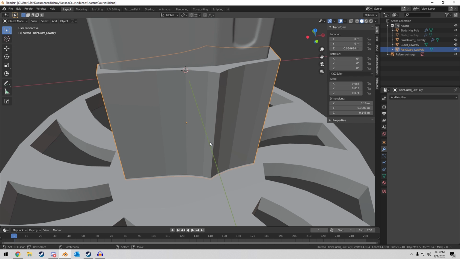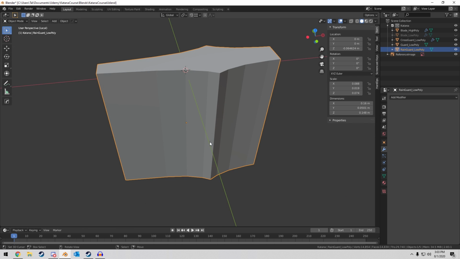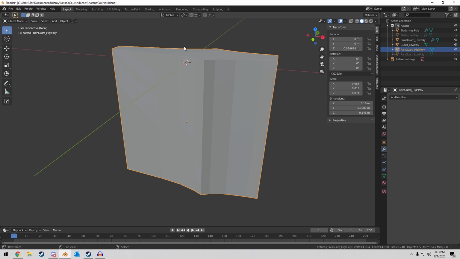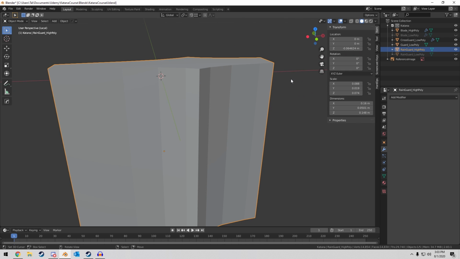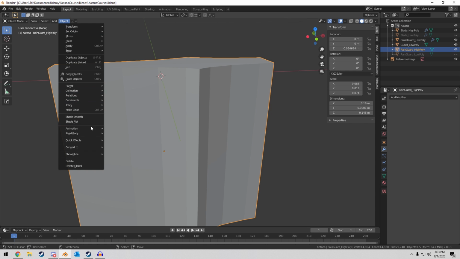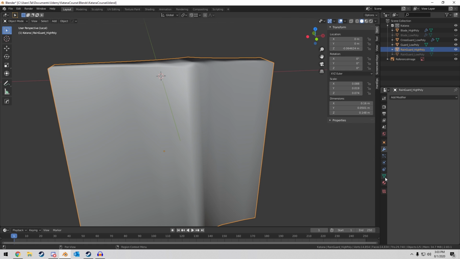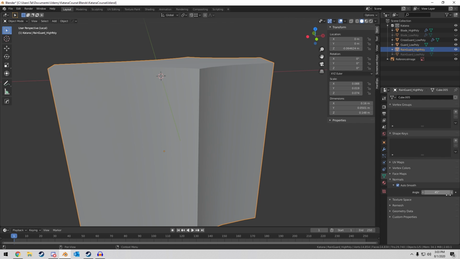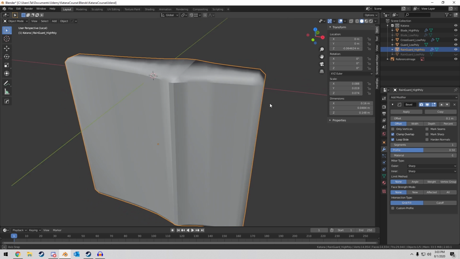So let's press / on our numpad to isolate this, and we can go ahead and duplicate it, hide the low poly, and then rename the duplicate to Highpoly. Now we're going to add in a bevel modifier, but first let's do a few things. Let's shade this smooth, and then come down here into the Object Data Properties panel and go to Normals, and then turn on Auto Smooth at 45 degrees. And then add in a bevel modifier.